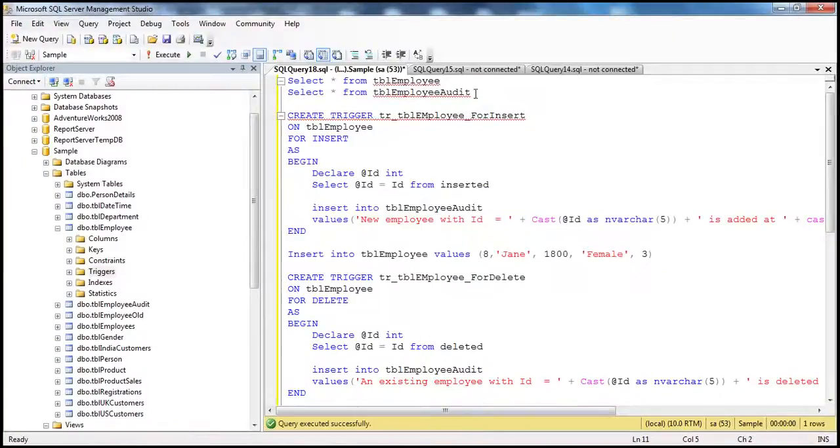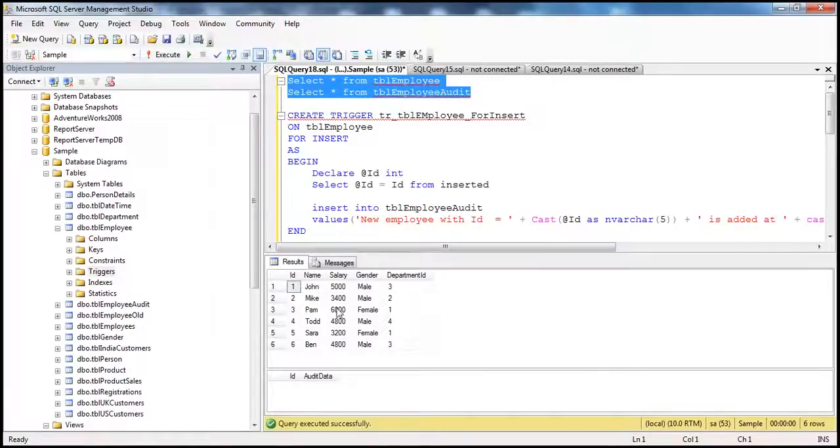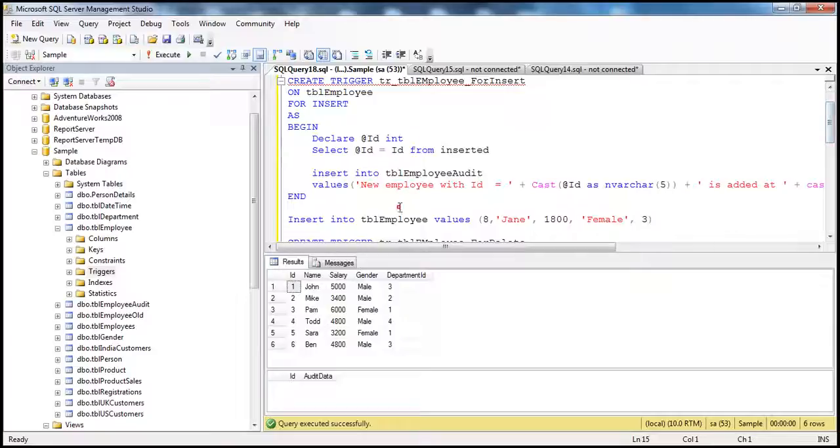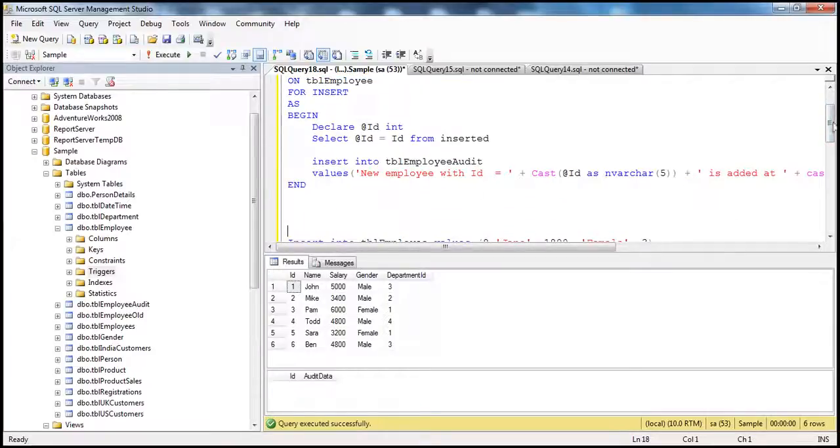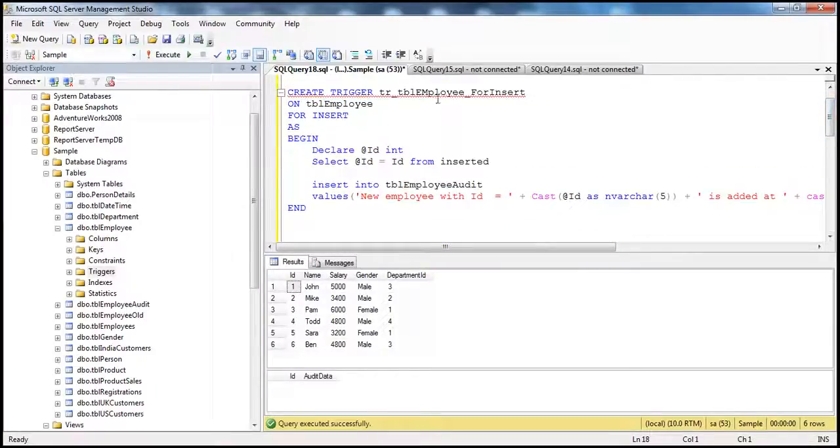So we have these two tables, TBL employee and TBL employee audit. If you look at this TBL employee, it has got some rows, and if you look at TBL employee audit, it doesn't have anything. So now when I insert a new employee into this TBL employee table, we want to audit that information. And to do that, we are creating this trigger. So create trigger, trigger name on this table for this action, okay, as begin.